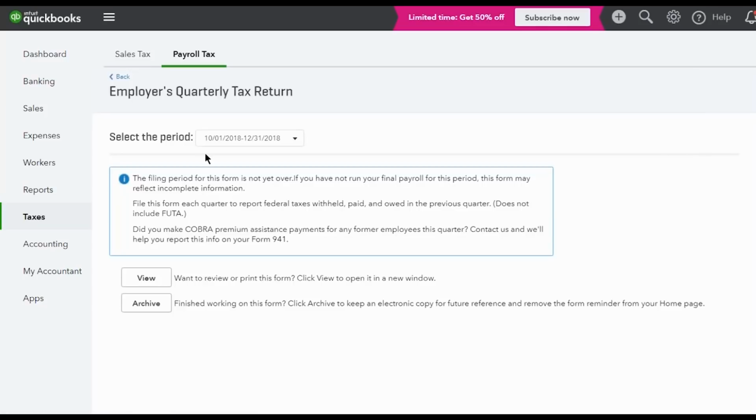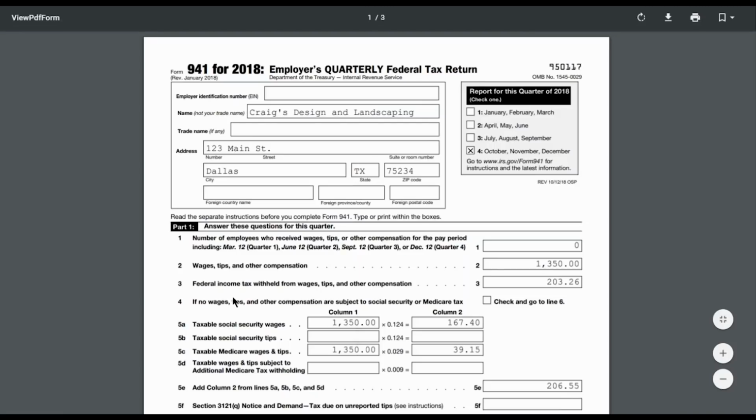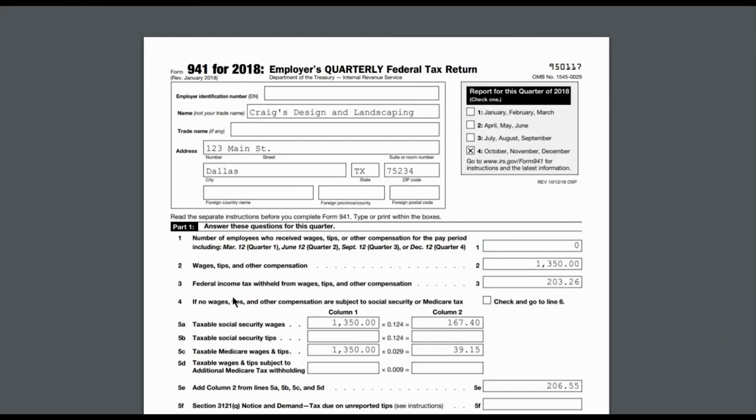So right here, we've got the period that we're filing. Now, of course, we're not ready to file this just yet. We would normally file this in January because it's the current quarter, which doesn't end until the end of the year. But I'm going to go ahead and look at it and click on View. And if it's ready to file, there will also be an e-file button in that previous screen.